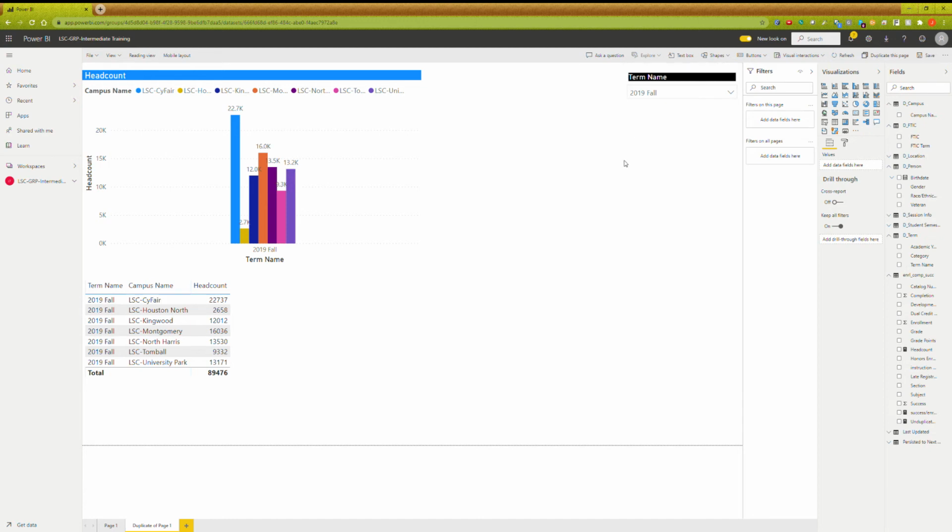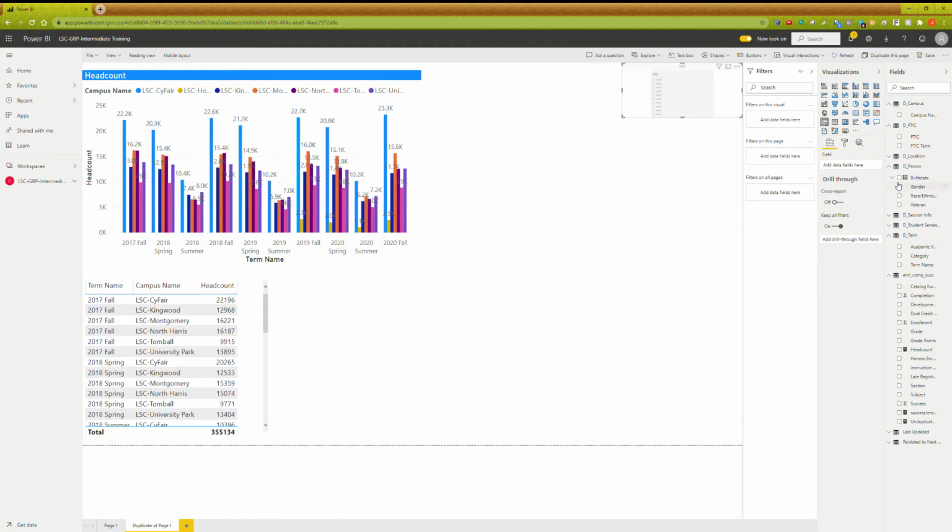Next, we are going to click on the term name slicer. We are going to delete term name and drag the category into the field. Now that we have a new slicer, we are going to select fall from the options.